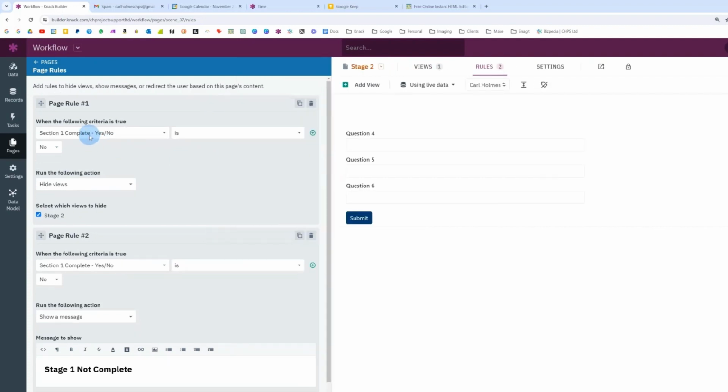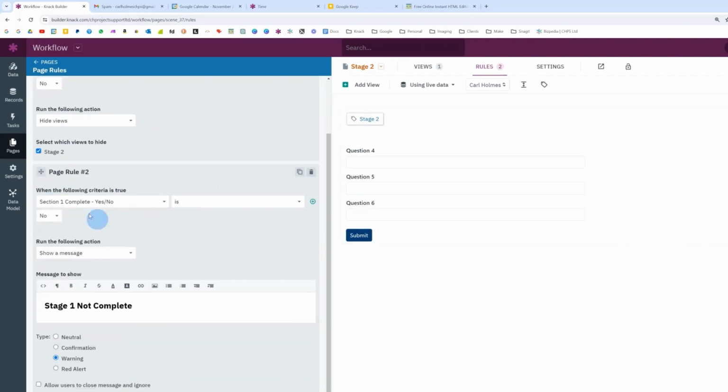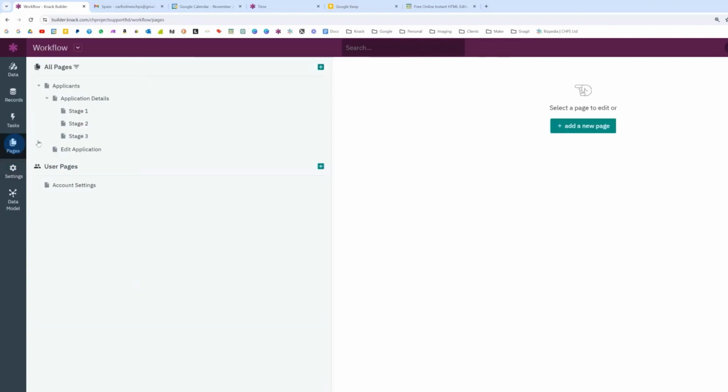if section 1 hasn't been complete, so if that is no, hide this view here. If I toggle this on, I've just called this stage 2. So if section 1's answer is no, it hasn't been completed, then hide this component called stage 2. And rule 2 says the same thing. If section 1 hasn't been complete, show a message saying stage 1 not complete, and it just shows it as a warning. So I'll show you what this looks like in a minute.